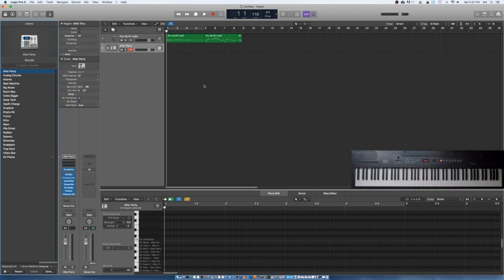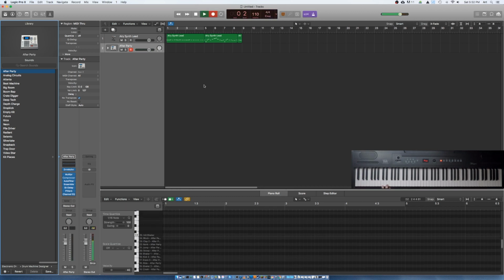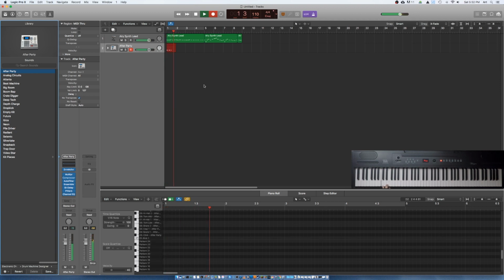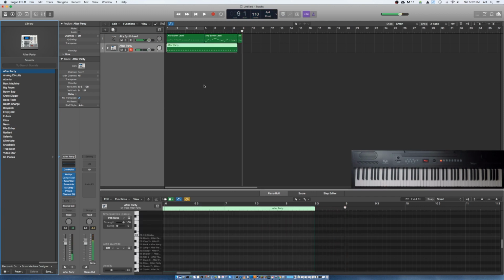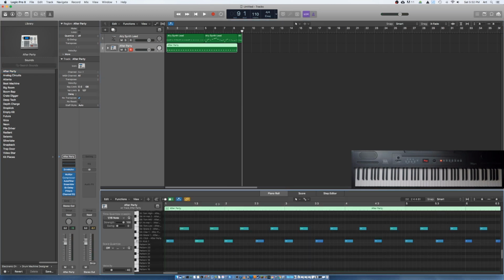What I'm going to be using is this C key for the kick, and this for the snare. And once again, it's just R to record. That sounded good. Now we can quantize it if we like.